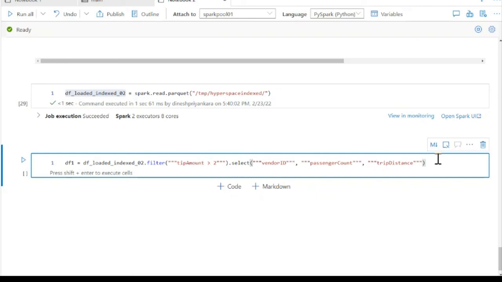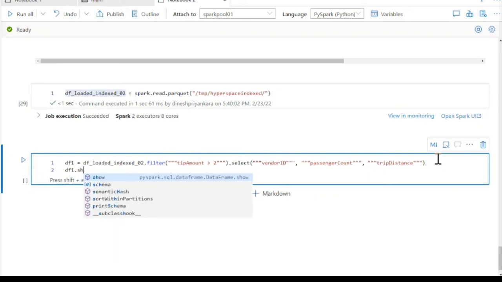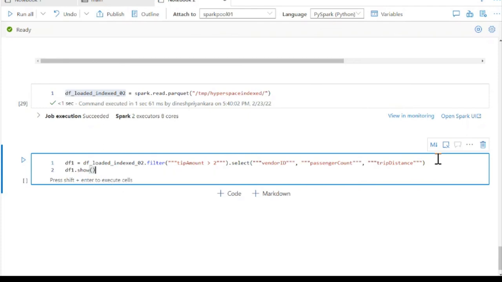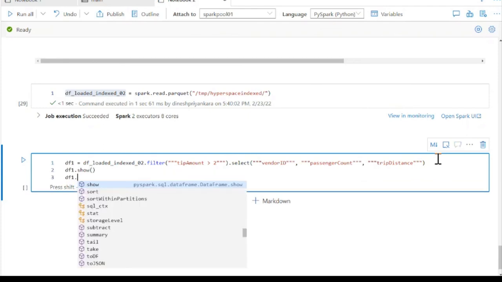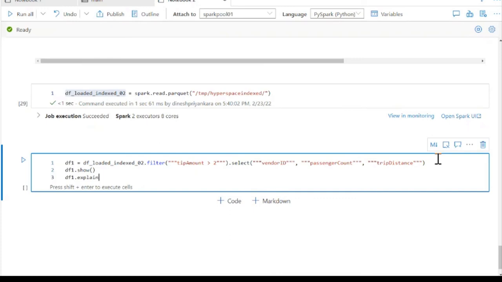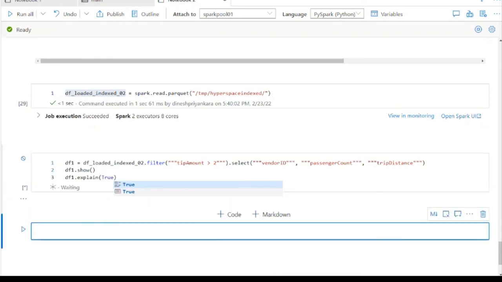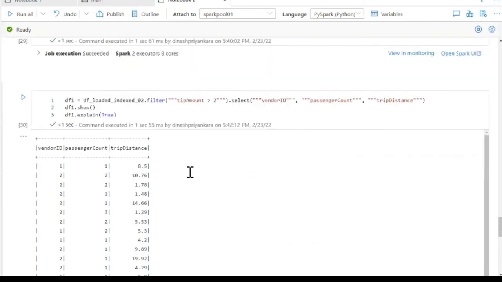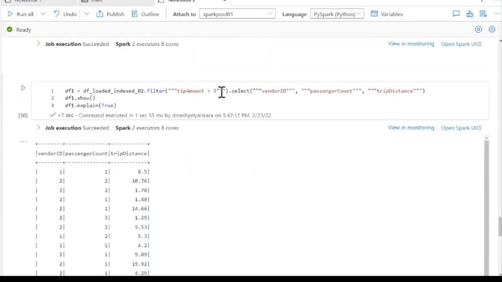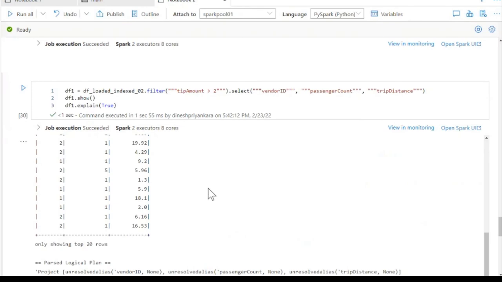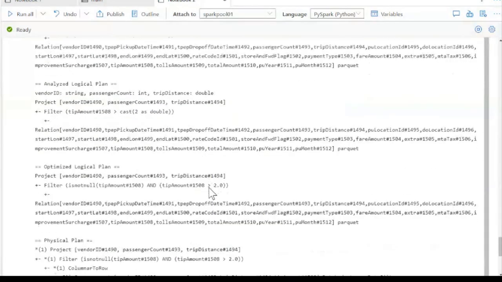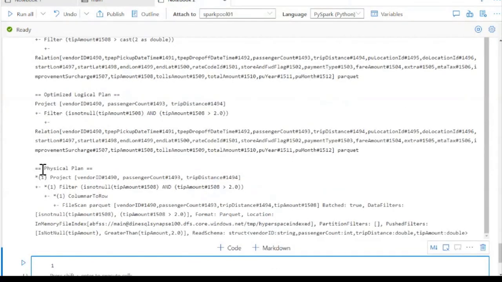Okay, and let me say df1.show and df1.explain(true). Execute and see. So I'm getting records based on this condition. All right. And if I scroll down, I can see the explanation. I'm going for the physical plan.